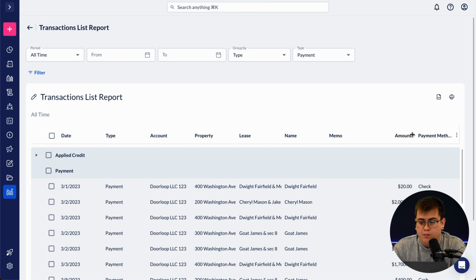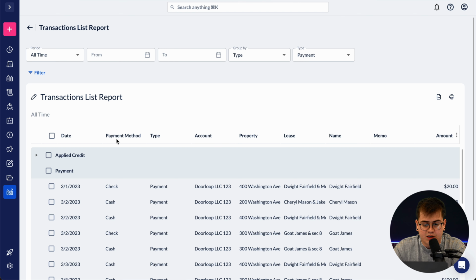The other thing to note about reports is what I mentioned earlier. You can click on the 3 dots on the right to add or remove columns from this list. You can also move the order of the columns around if you would like to. So for example, if I wanted the payment method to be towards the beginning, I can move this over here and DoorLoop will make that adjustment for me. And now it's over here.